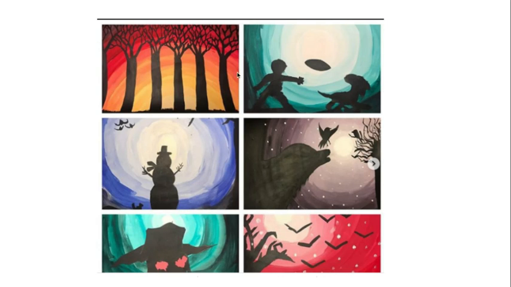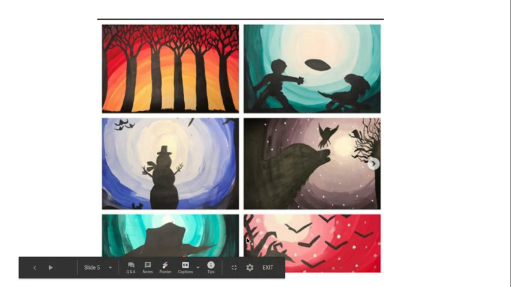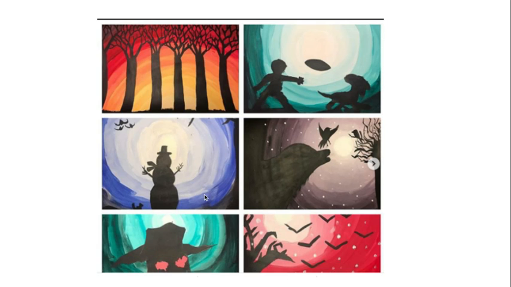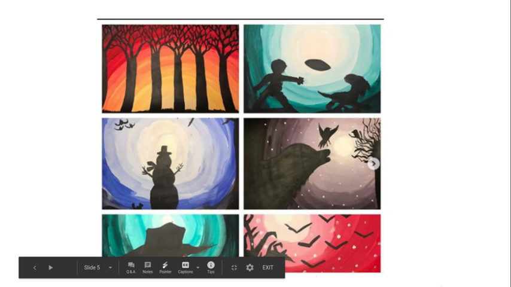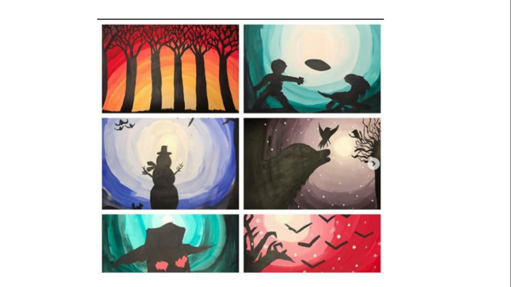But you can see here that you got some silhouettes of trees, a person and a kid with a ball, and a dog, it looks like, and a snowman. Obviously, I did that one in the winter, and this was kind of cut off there, but it was kind of like a scary Grim Reaper kind of guy, and some trees and birds. So whatever you want to do for your silhouette, you can do.